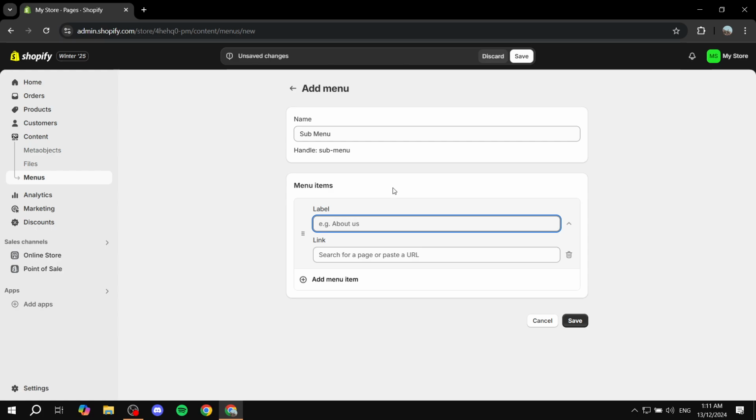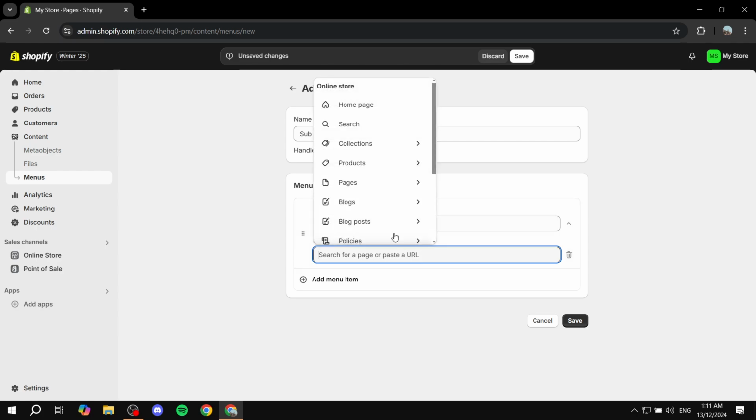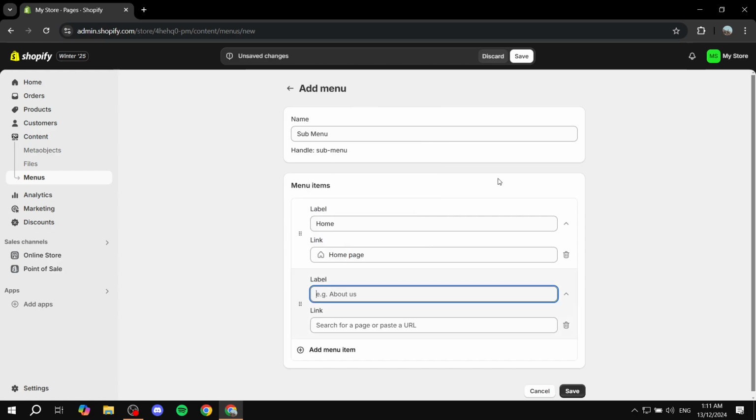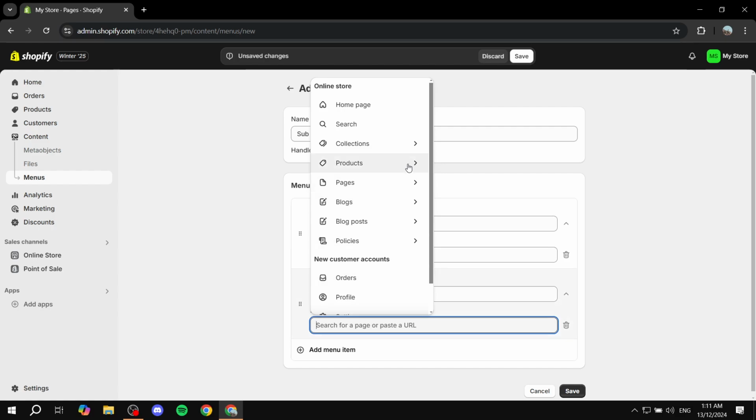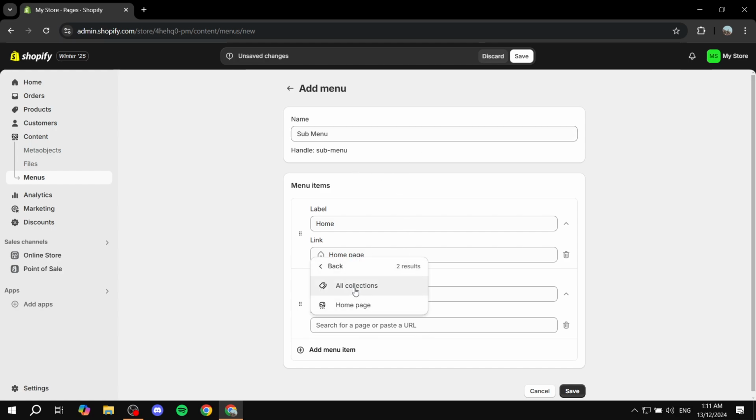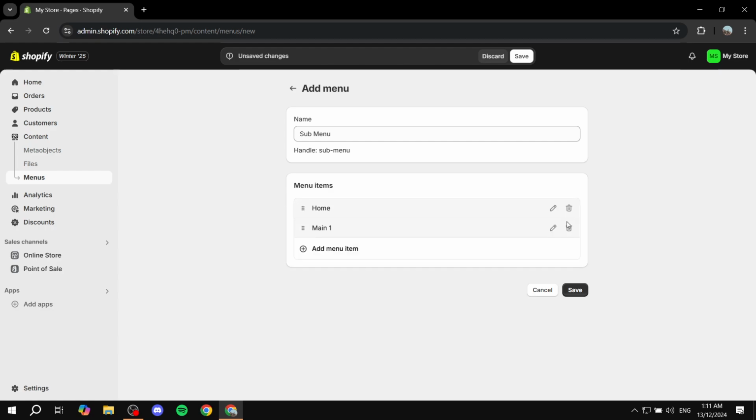So basically what you want to do is add all the items necessary. So in my case, I'm just going to add the home page, just to have it in there. And then we can just go ahead and add main one. So this is going to be the main subject or product for the submenu basically. And then we can just go ahead and link it to anything. So we can just go ahead and link it to a collection, all collections here, for example. And then we can just go ahead and start adding items below it. So we can just go ahead and hide it like so.